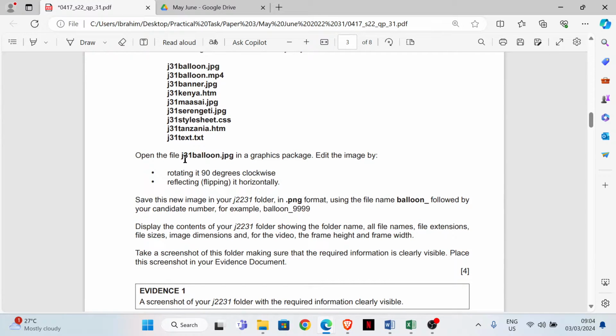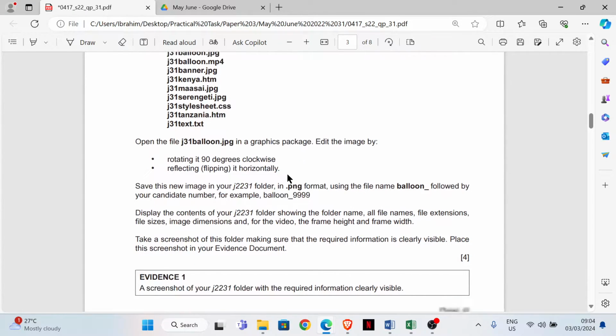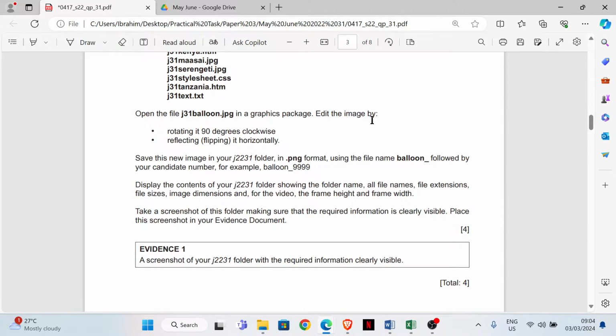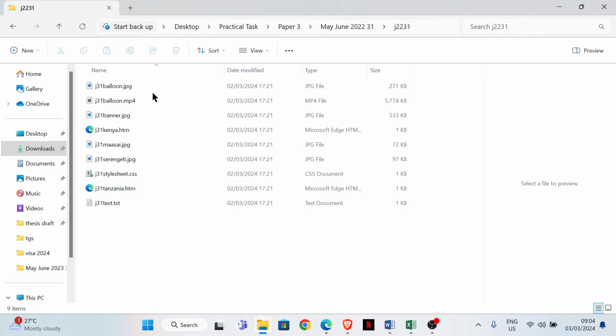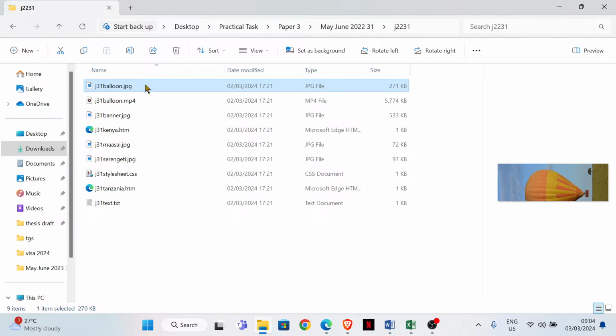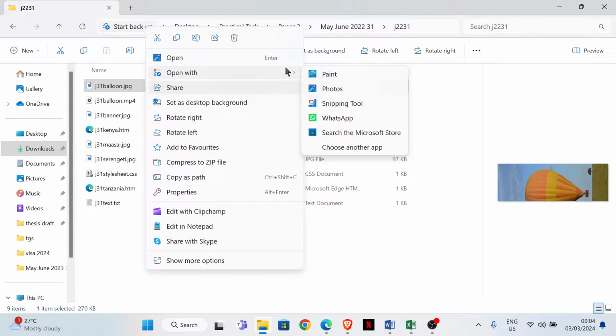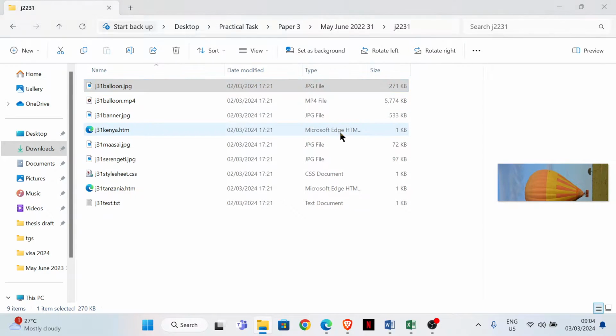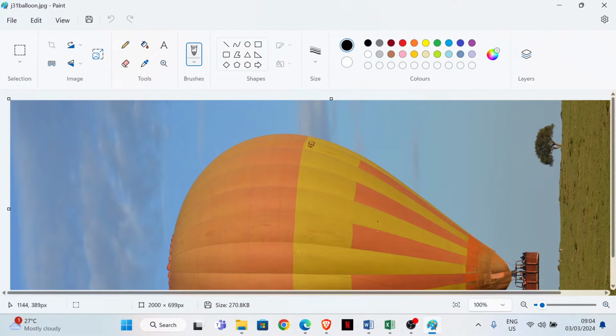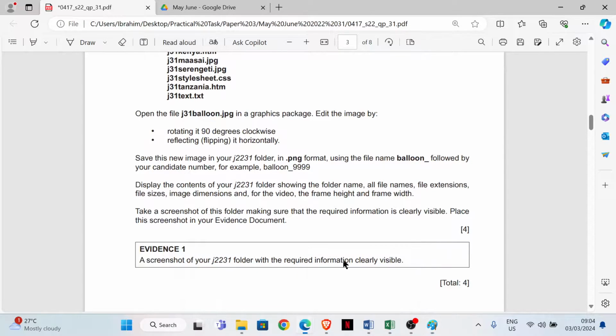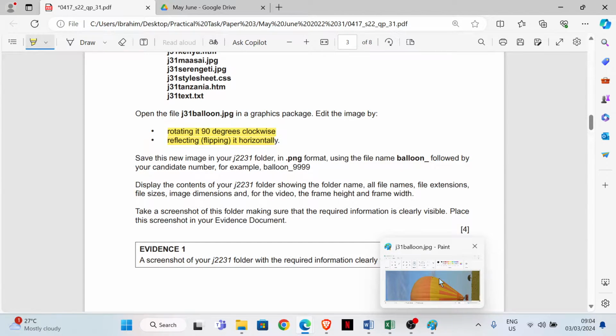Okay, open the file J31 balloon in a graphics package. Edit the image by: so let's open the image first. I'm going to right click and open with Paint. I'll be using Paint, but you can use any other software you're familiar with. Rotate it 90 degrees clockwise and then reflect it horizontally.